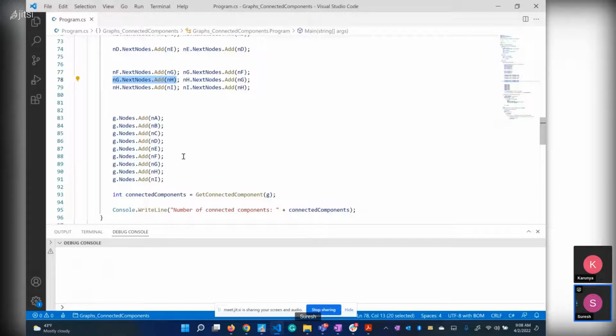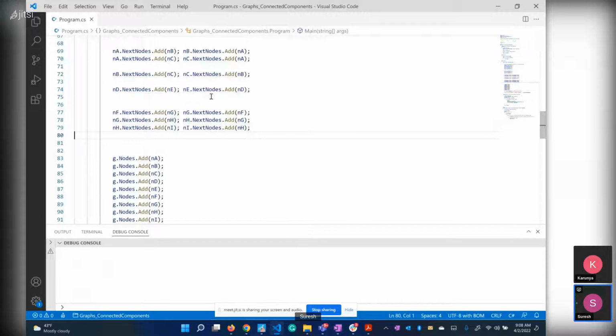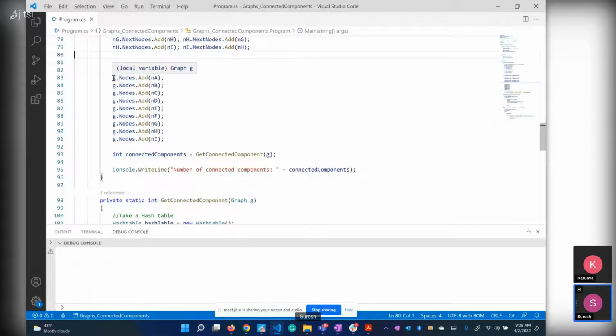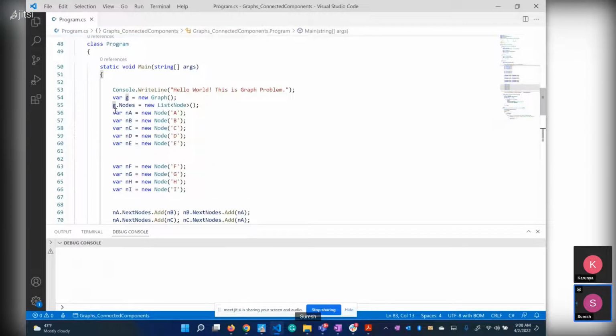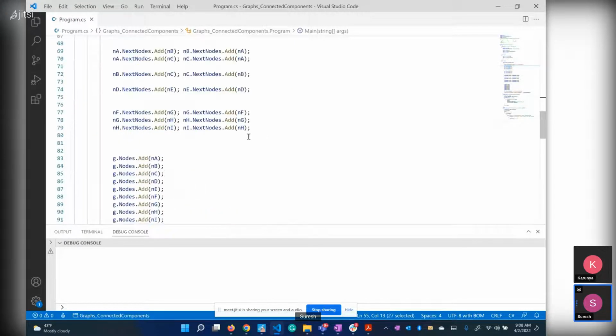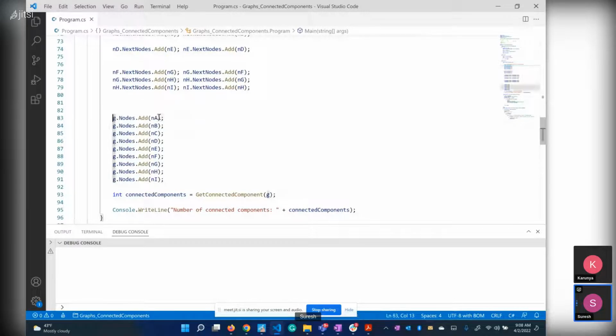Now you added all the nodes. Now you have all nine nodes, and you also added all the connections. Now you want to add to G. G is actually the graph, right? On line number 55, we just created the graph, but we did not add any of the nodes. So now we are adding all the nodes, A, B, C, D, E, F, G, H, I, into the graph G. Here G doesn't contain any connections. G is just a list of nodes.